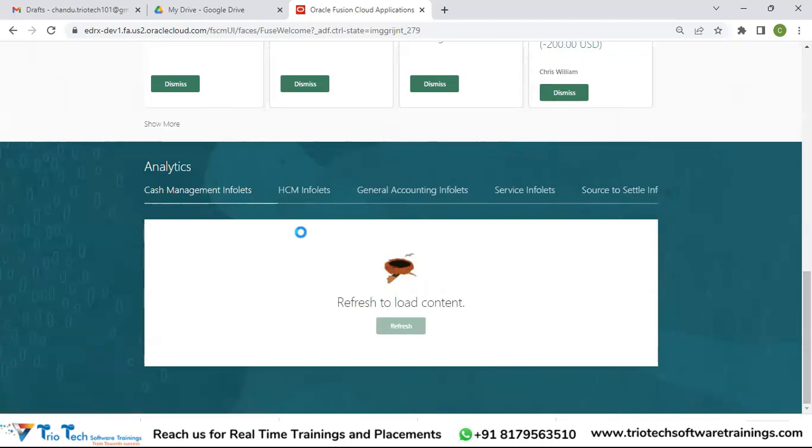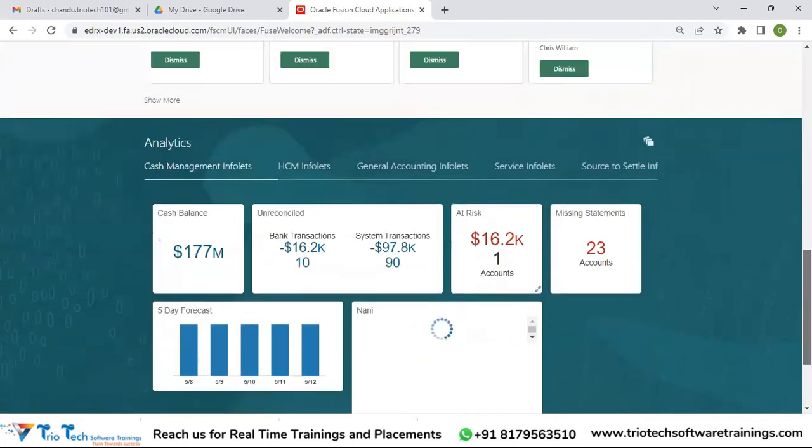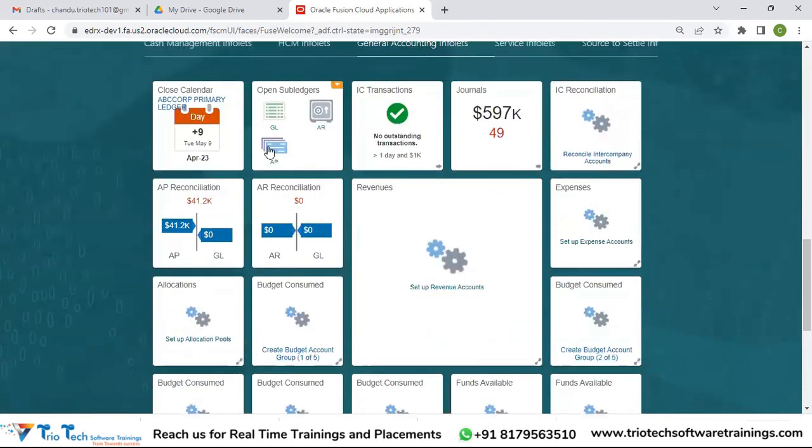Okay, so in cash management, probably no infolets will be available. Let me click on general accounting. Basically, infolets are again something like info tiles only, where certain key information will be displayed from an analytical point of view. So if you look here, when I clicked on general accounting, now you see there is an info tile for close calendar. Okay, what is this?